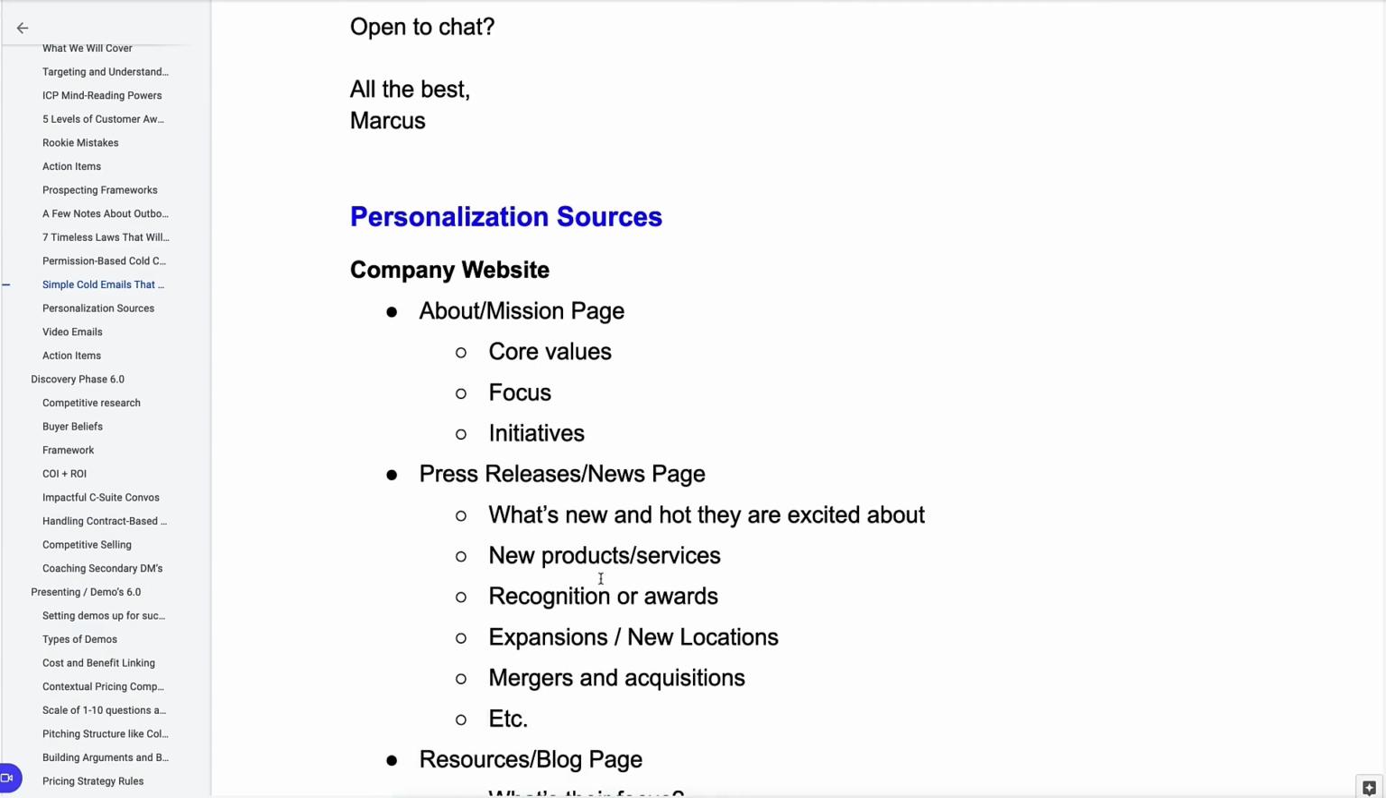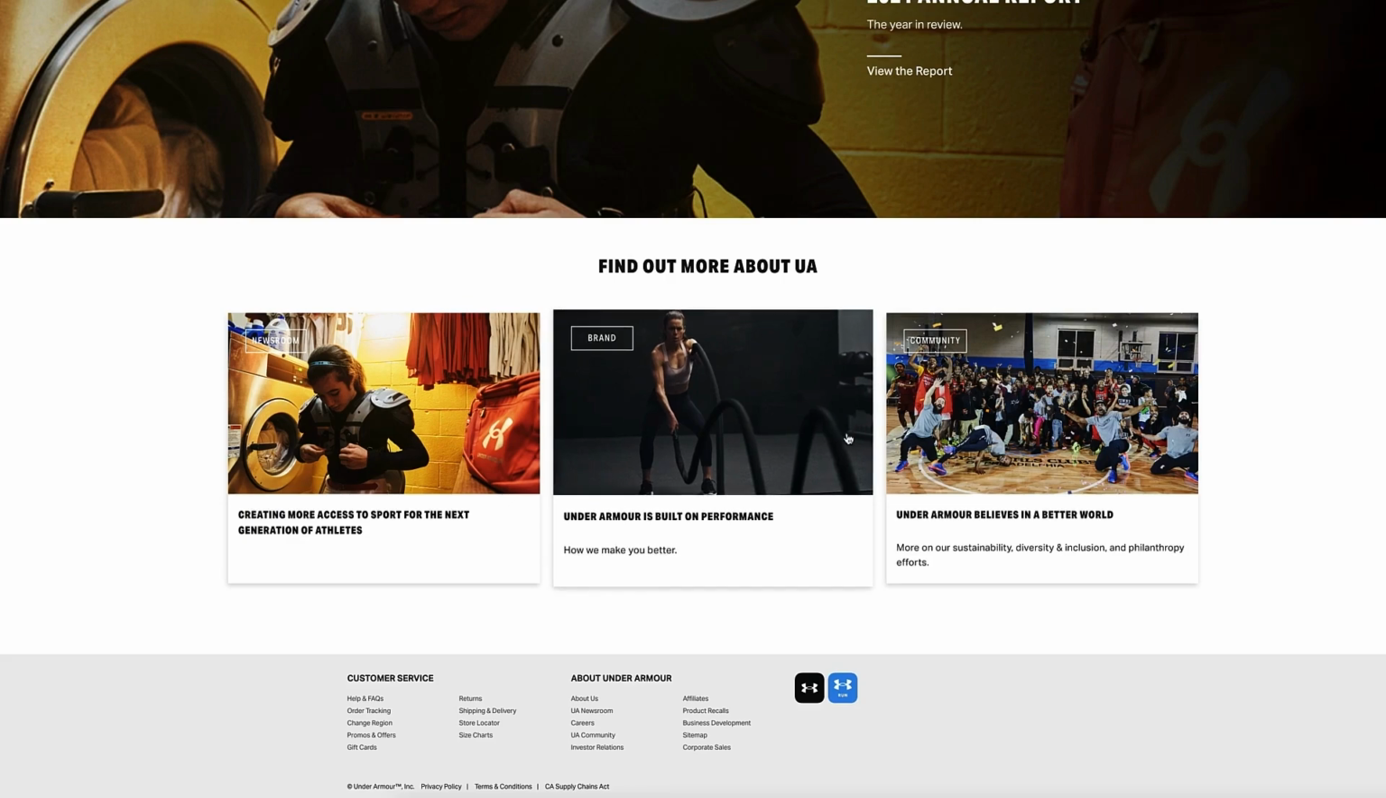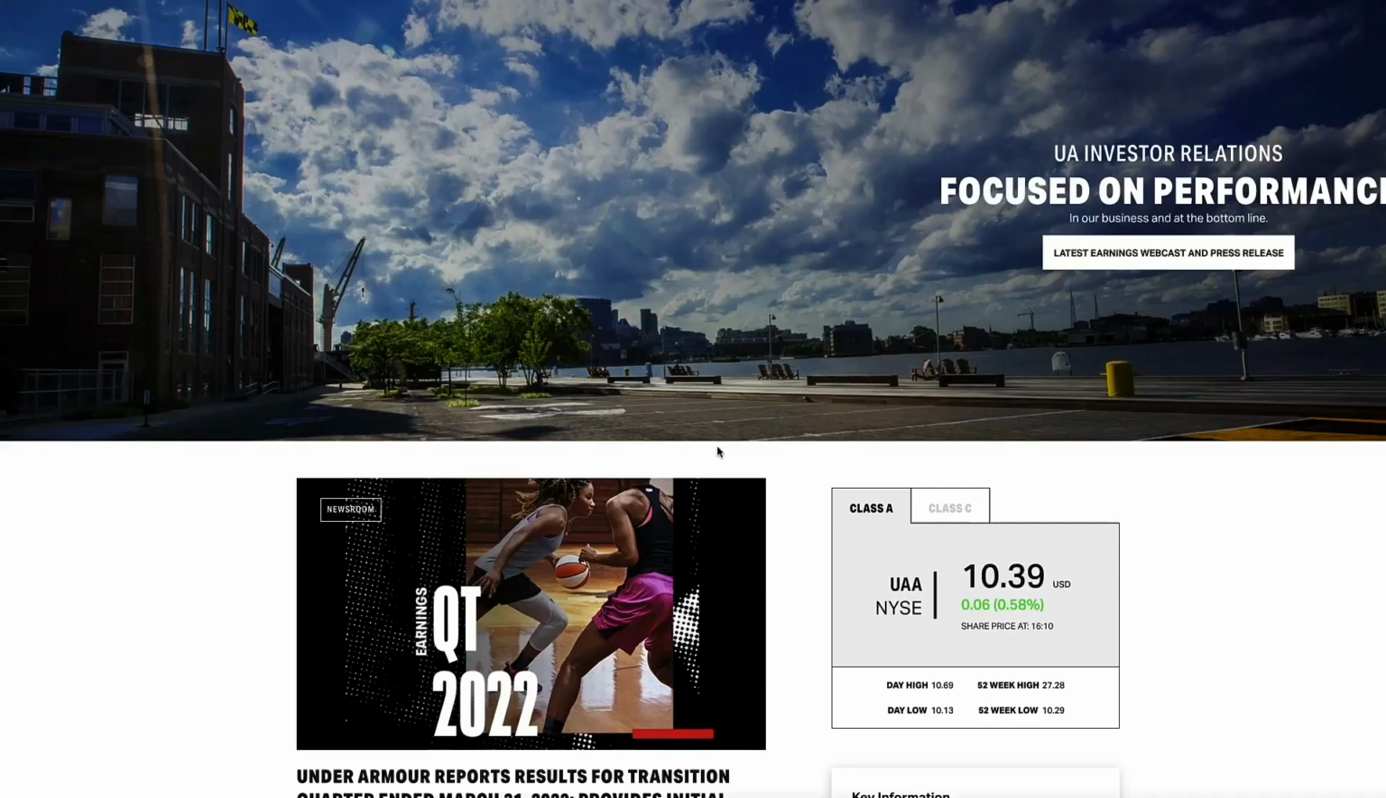So what are they talking about? Usually they're doing a press release, so they're excited about something. Resources, blog page: what's their focus? Case studies, testimonials, whatever. So you take the time to actually do the due diligence. Like, I was pretty quick there. We found a bunch of stuff pretty quickly. We didn't even open some of the stuff. We didn't even read it. But there's a lot of really powerful stuff. I guarantee if we listen to the press release, they have really powerful things we can learn quite a bit about.